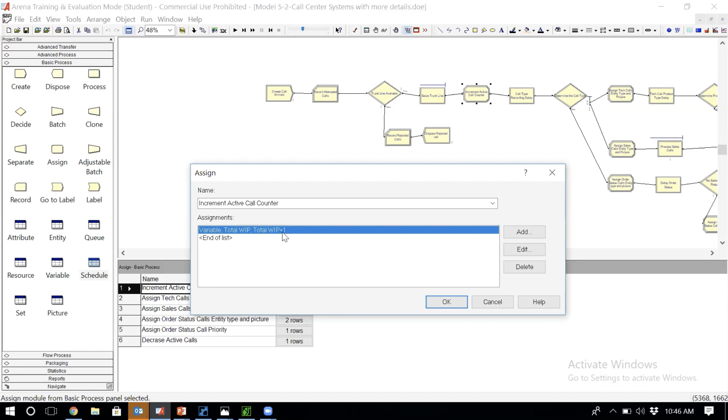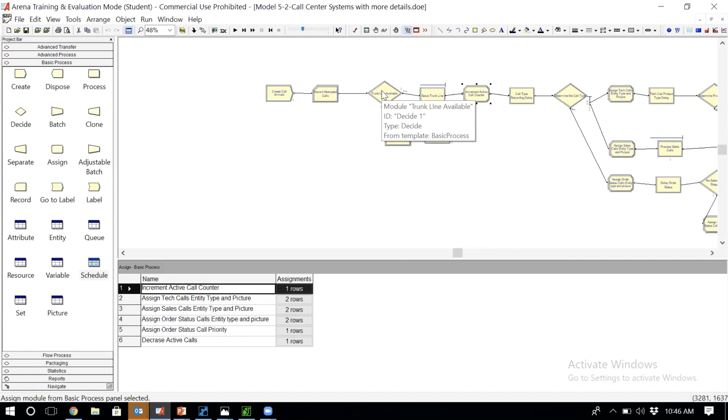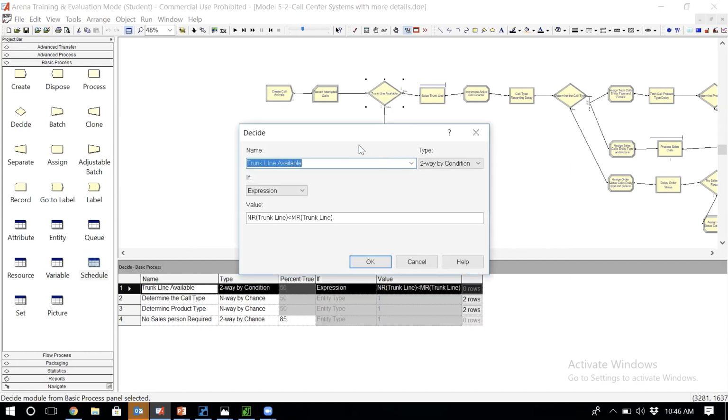So now, keep that in mind. And everything was good, no worries. And remember here, when I wanted to check if there are enough trunk lines available so that the call comes to the system, I also put some condition here. In this condition, I said NR trunk line is less than MR trunk line. Can you tell me what was NR trunk line? What does it calculate?